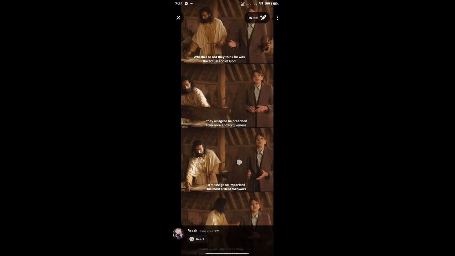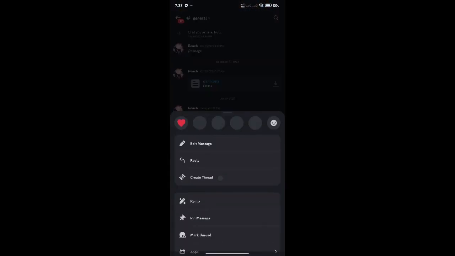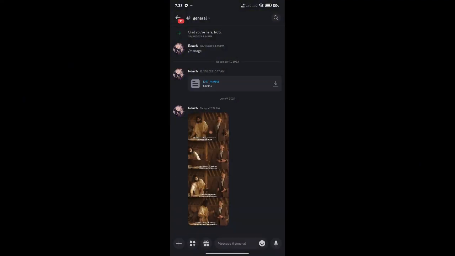So to be able to fix this, either you delete the photo that your friend has sent you and ask them to resend it to you, or you can ask them to send it in a different format if you're having issues with that. There are different formats with images, of course. For example, JPEG, PNG, maybe it's having issues with a specific file format.